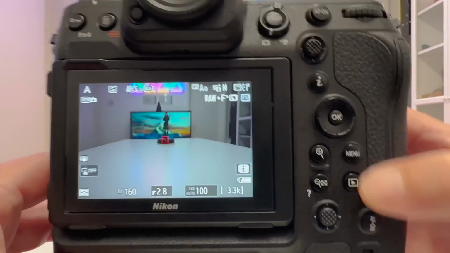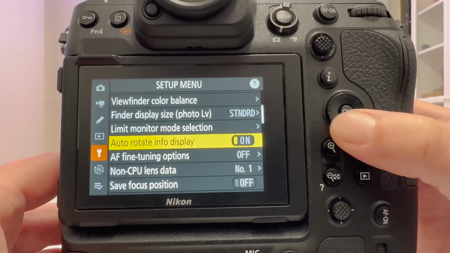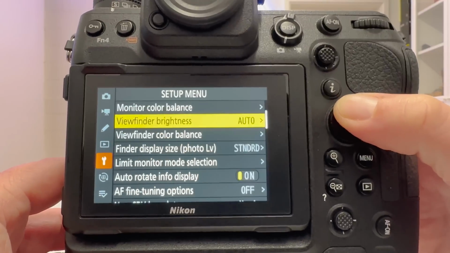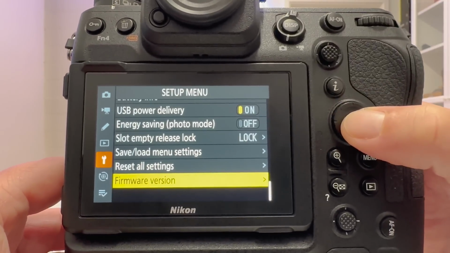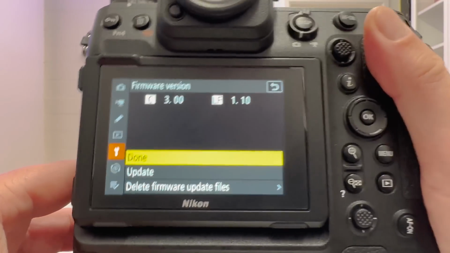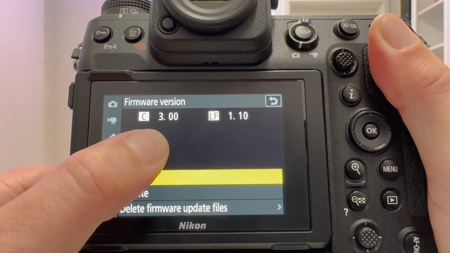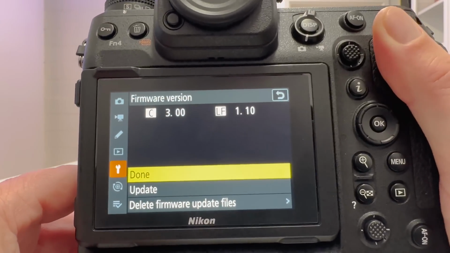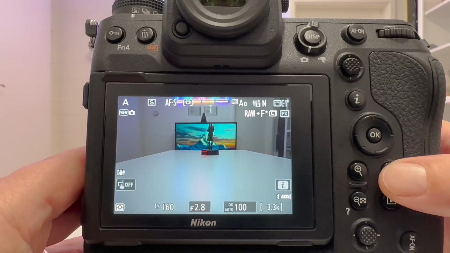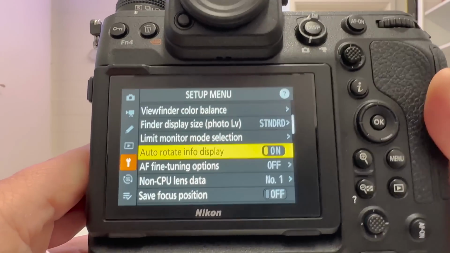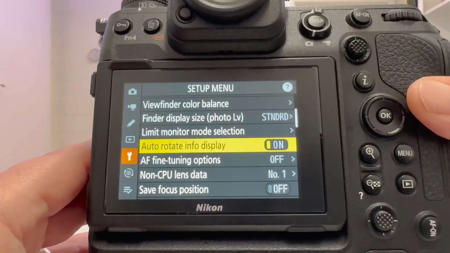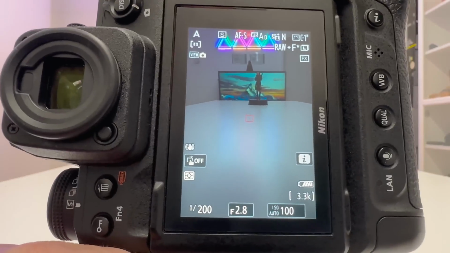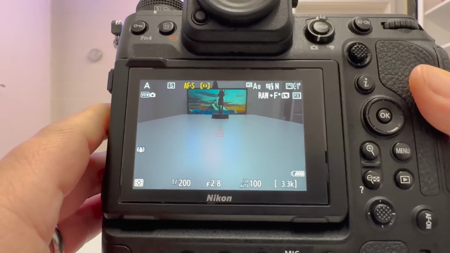I have now upgraded the camera to firmware 3.0. Let's quickly have a look here. Let's go back and check the firmware. So here we go, and you see on the camera body I'm now at 3.00, which is what I wanted to achieve. Now in the setup menu, nothing changed. I still have auto rotate info display toggled on, and the info display rotates if I rotate the camera by 90 degrees. So here is no change.